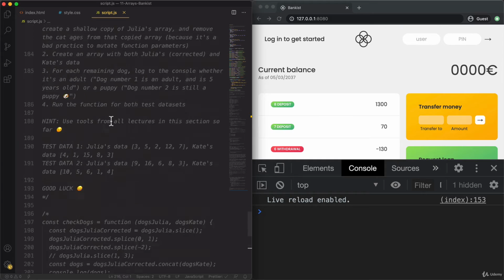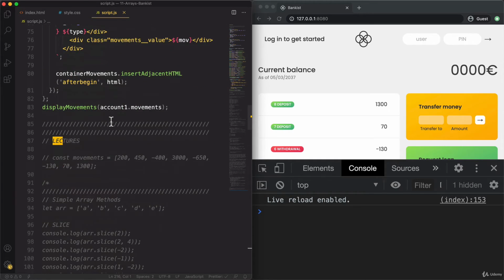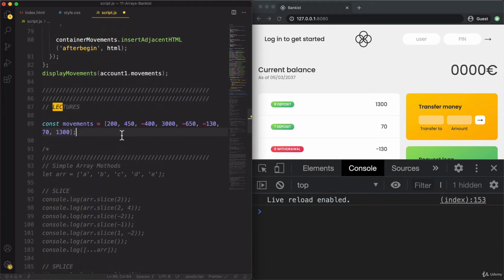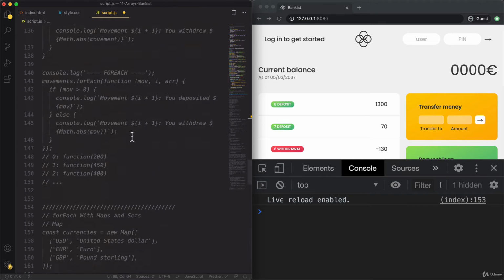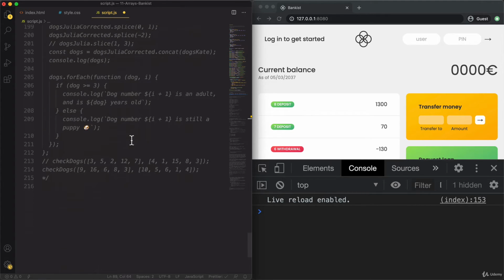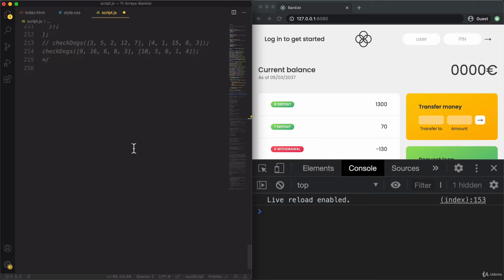And let's start by bringing back our movements array here. So we will once more work with these movements. And in this one, we will try to convert them to US dollars. So let's suppose these movements are in euros and we now want to convert them to US dollars. And let's suppose that 1 euro is worth $1.1. So let's just store that conversion rate first in a separate variable. So euroToUSD is 1.1.